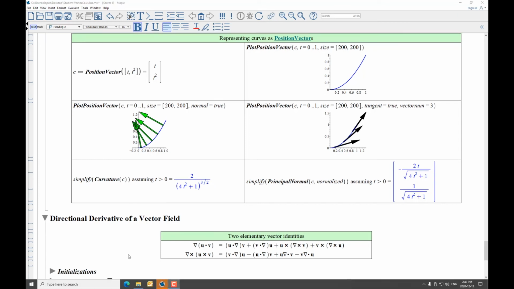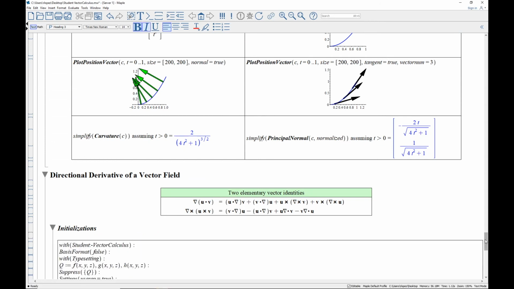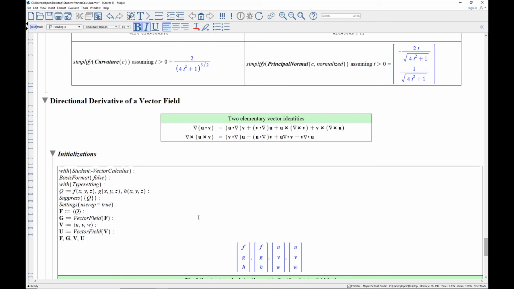Now, these next few computations require that we initialize Maple in a certain way, bringing in the Student VectorCalculus package. I set basis format to false so that vectors are displayed as column vectors, not as sums of basis vectors. Now I'm going to do some typesetting tricks to make expressions less messy. So I bring in the typesetting package.